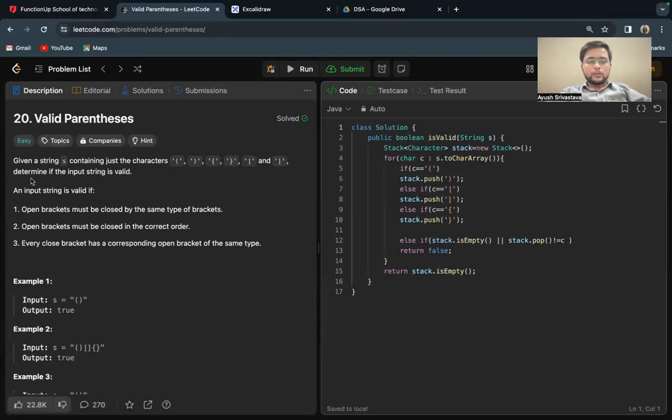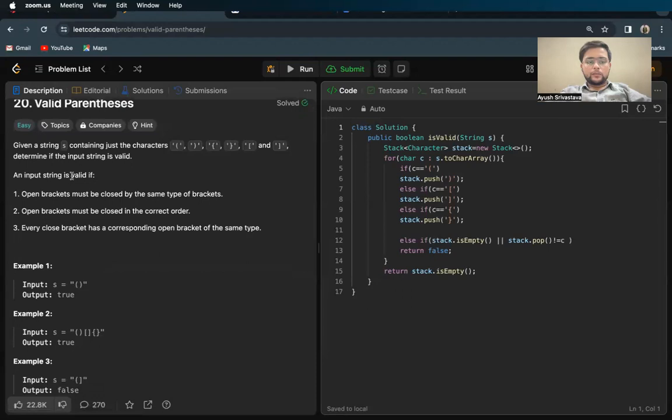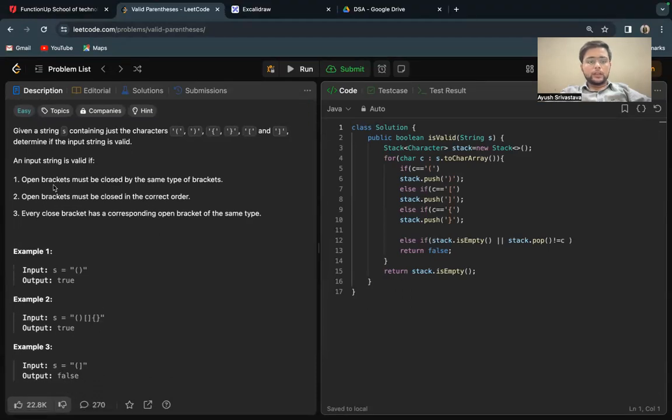The question says, given a string S containing just the characters opening bracket, closing bracket, opening curly braces, closing curly braces, opening square bracket, closing square bracket, determine if the input string is valid. There are given conditions. An open bracket must be closed by the same type of bracket. It means that if the bracket is open, then the closing bracket should be only its matching one and not the others. So the opening and closing bracket should be of the same type.